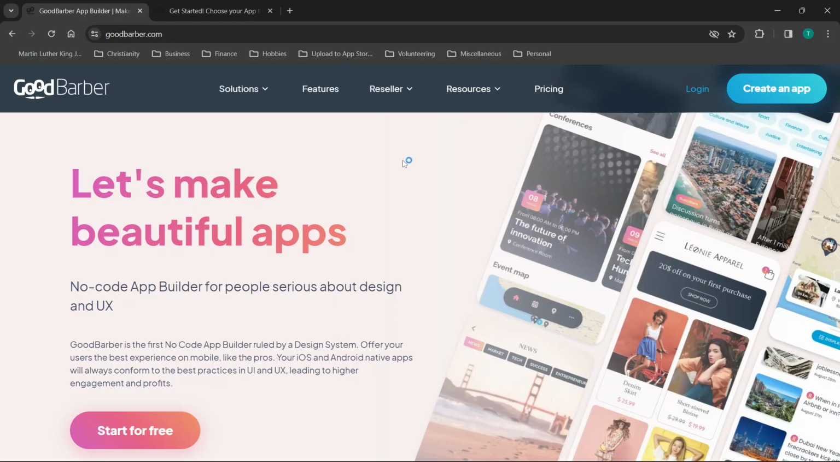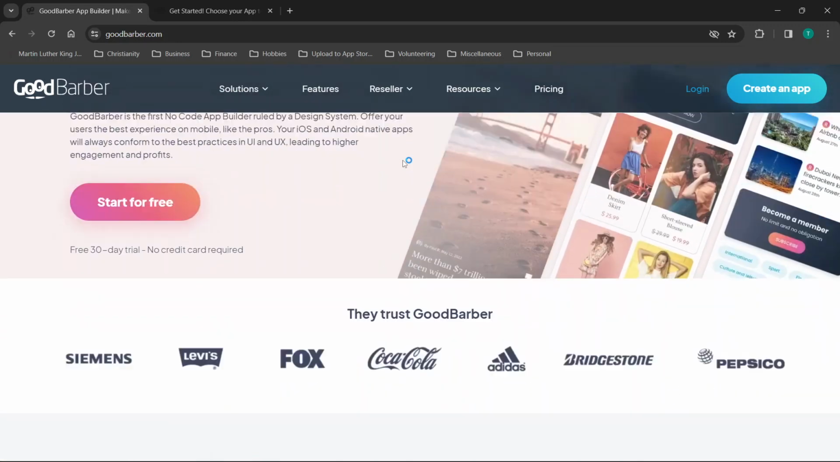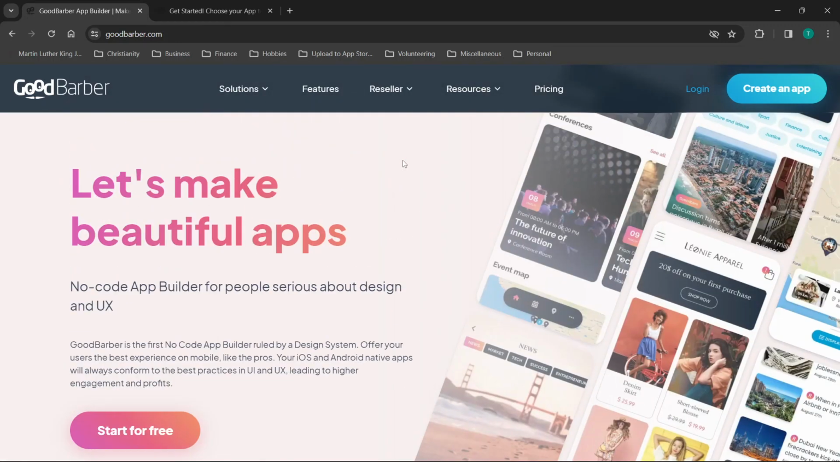For those of you that are looking to get into the app building world, or maybe you're already in it, but you're looking to build some mobile apps for iOS and Android using a codeless development platform, well, stay tuned. Today we're going to be doing a Goodbarber.com review.